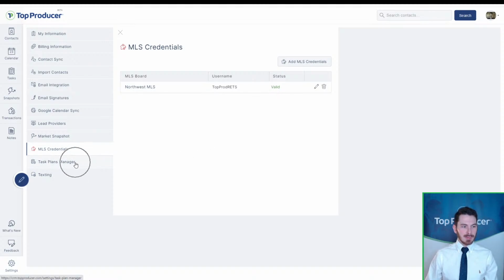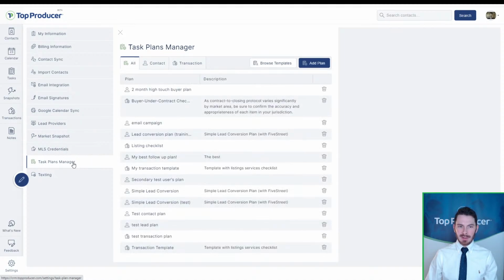And so what we're going to do now is move down to Task Plans Manager. Task Plans Manager is a very flexible, very powerful feature that's going to allow you to curate your own custom task plans. So anything from new lead follow-up plans to transaction checklists, you can create here in Task Plans Manager. So you can be reminded to make calls or do other to-dos, tasks you have to take care of. And coming soon, we will be including emails and texting in here as well. So for now, it is just for calling and to-dos, but that will be expanded on in the near future.